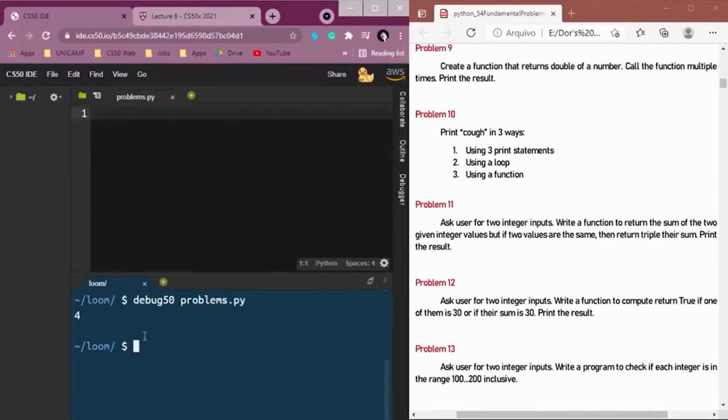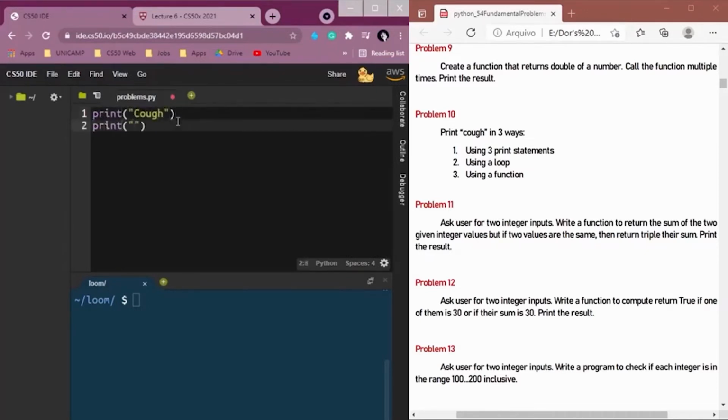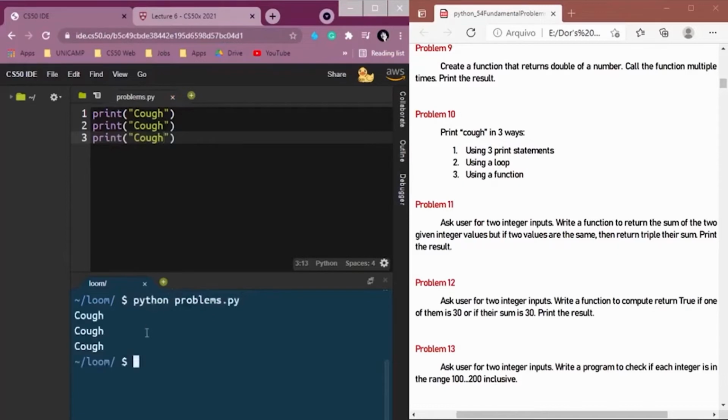The first way that we're going to print is by using 3 print statements. So we can print, this is the first way, so cough, cough, okay. So let's check here, python problems, and we're coughing 3 times, okay? This is the first way.